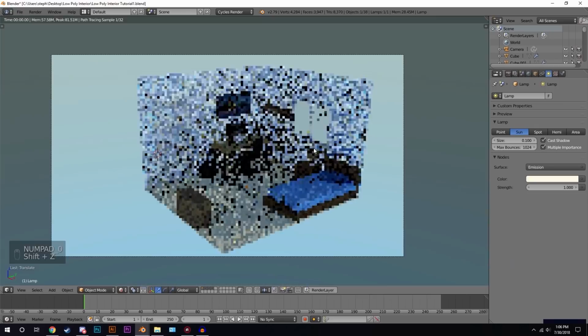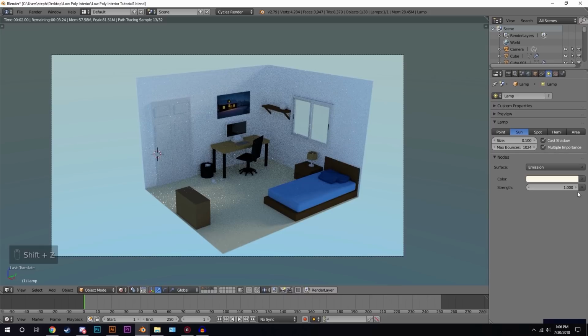Now if we go into camera view, we can see what it looks like. Not too bad. We're going to be setting the strength of this to a value of 2, so it just brightens up the scene a little bit.